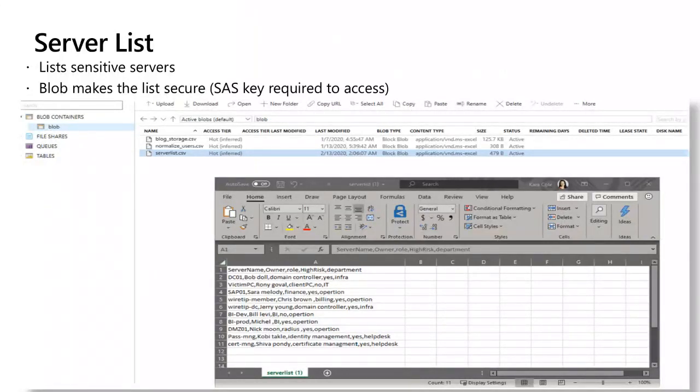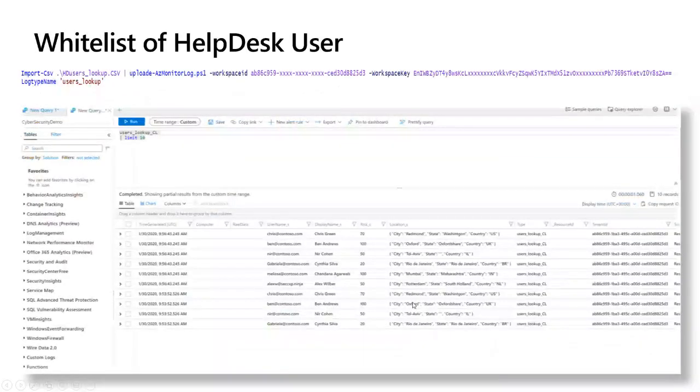Here I have a blob storage that has a list of servers. The reason why using blob is good is that we have a SAS key required to access the information. So for our file, we have our server name, the owner, the role, whether or not this server is considered high risk, and the department that the user is participating in. So that's our server list. Our second thing is that we have external data around whitelisting of help desk users.